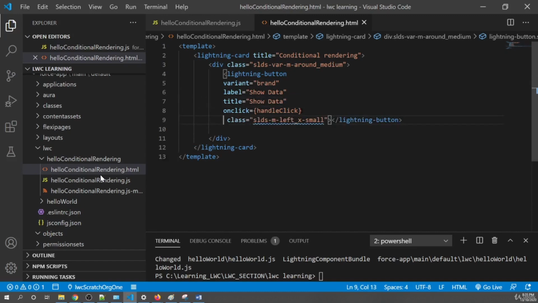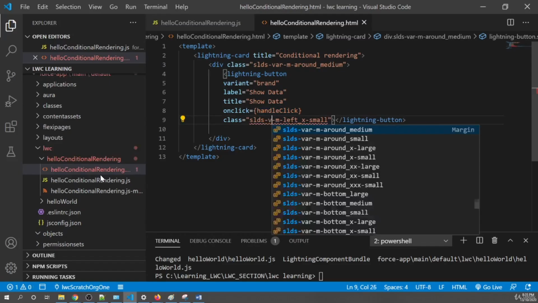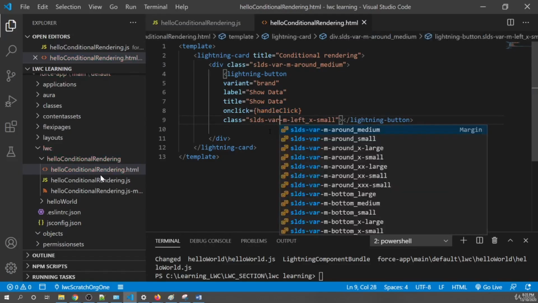We are using a handleClick action, that is onclick. So on click of this button we will call this method, and we are using some margin around the button left. So we are giving a left margin here.